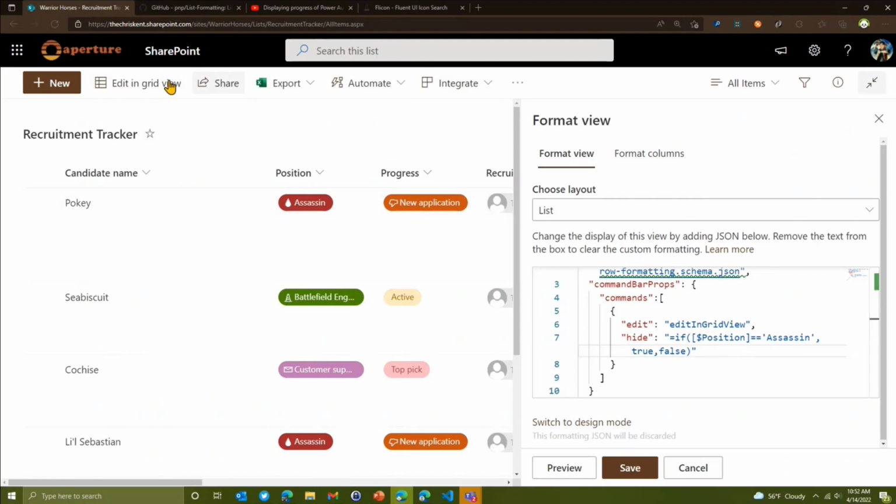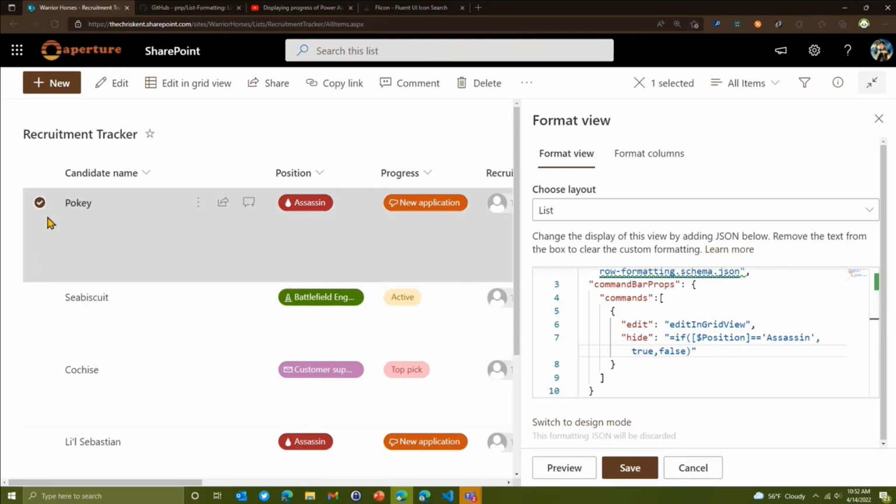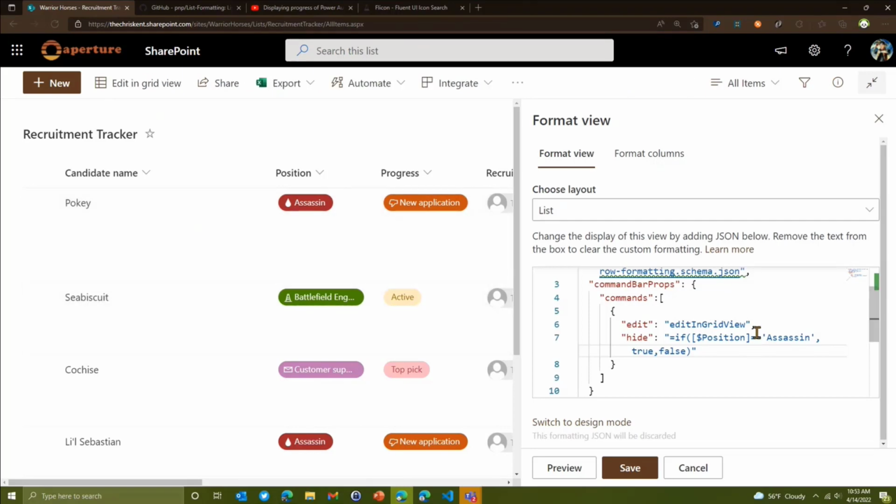Now I've picked one that isn't visible here, but it really only happens when you have a selection. So if I pick Seabiscuit, hey, edit. If I pick Pokey, hey, edit. That's pretty good. Oh, edit in grid view. All right, so I got edit in grid view and so on. But the idea is here we can write expressions to do all sorts of things. You can also simplify these expressions to not have an if statement. You could just have position equals, right?